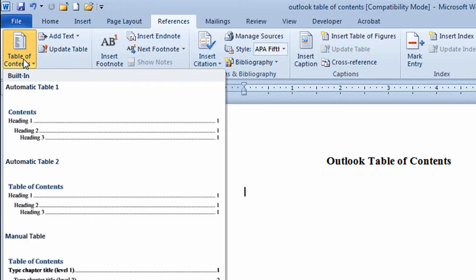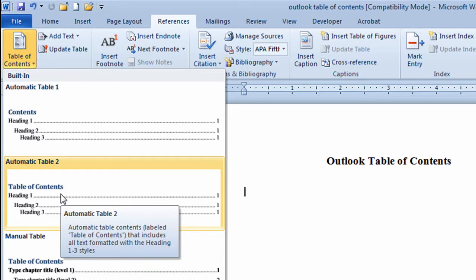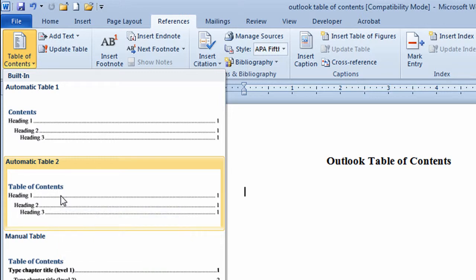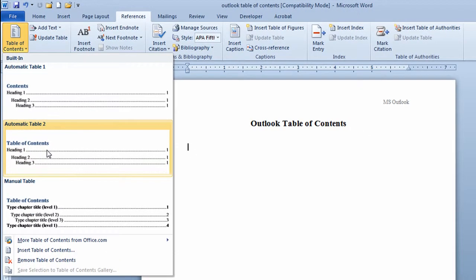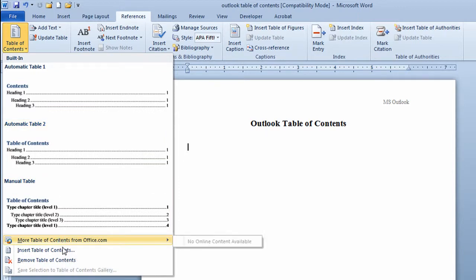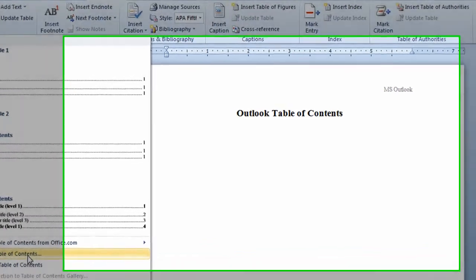I'll get a drop-down list of choices. Now I choose not to use this drop-down list of choices because, as you can see, it automatically wants to pick up all the heading 1s, all the heading 2s, all the heading 3s in the document. What I want to do in the first pass through of this is just to pick up the heading 1s in the document. So rather than choose one of those preset choices, I'll move to the bottom of the list and go to where it says Insert Table of Contents.